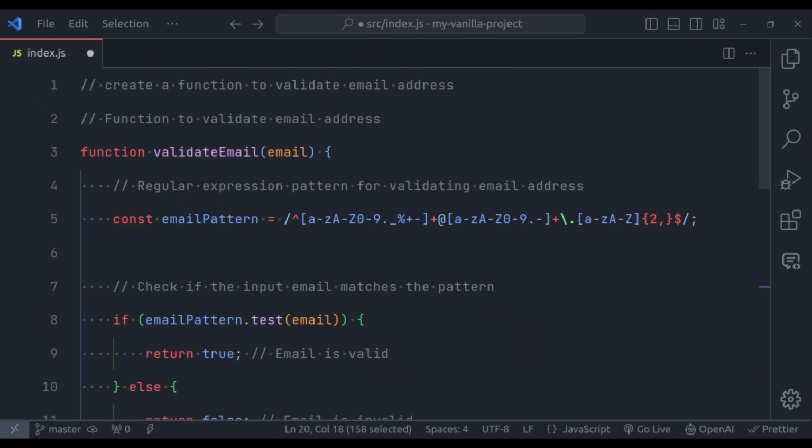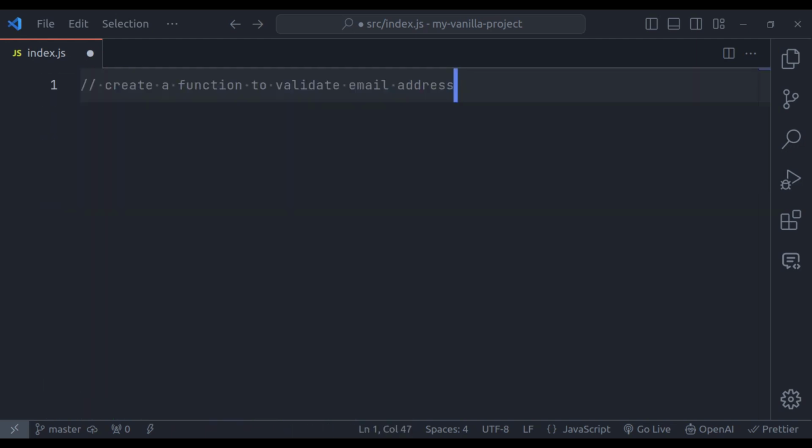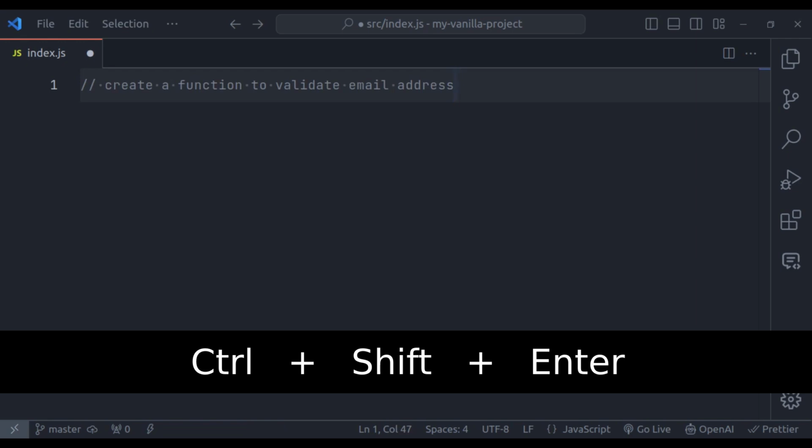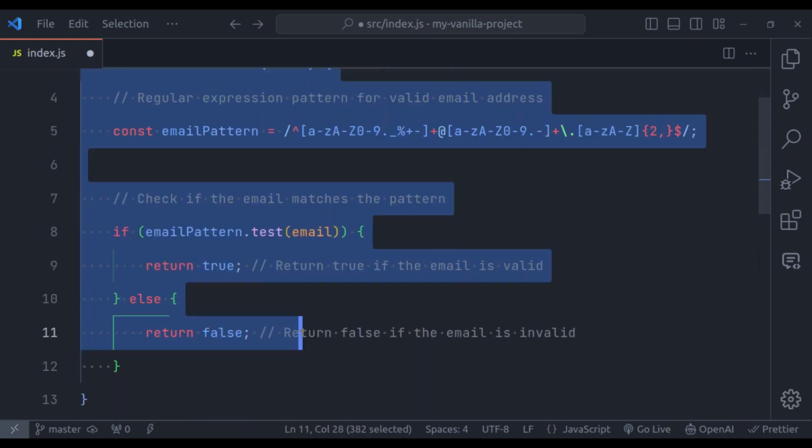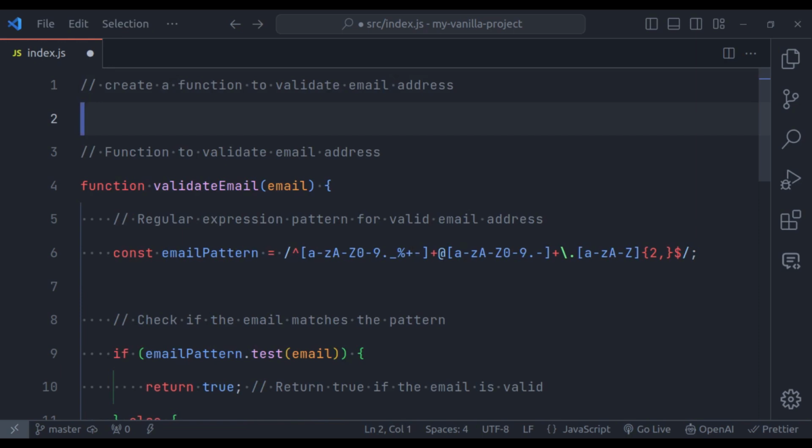Instead of using the command palette, you can also use a keyboard shortcut. For example, let's remove this and press Ctrl+Shift+Enter. It has created this function. Right now, this instruction was in one line.